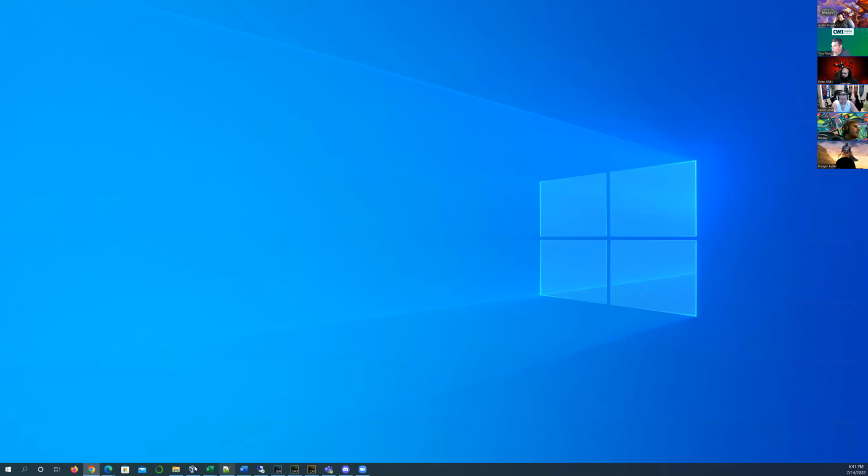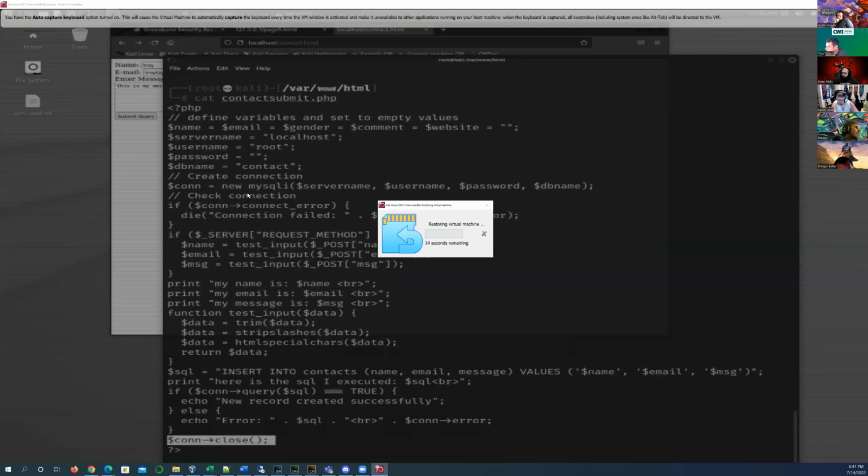VM workstation. Right, I'm with you. Unfortunately, that costs money, so. We pay enough for tuition, they should just give us some licenses. Right. Okay, so we're going to start this guy back up. Let's see, hopefully this will fix my problem. It is starting up now.